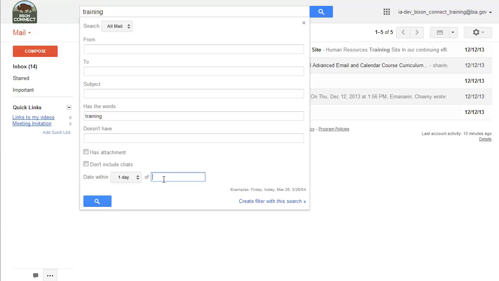This bottom field here limits your search temporally. So for example, you can have it look for searches around a particular day. You can either use plain English, like today, or you can type in a specific date. And you have many options. You can have it look for within a day, 3 days, a week, 2 weeks, a month, a year. Now if you leave it blank, it looks for all messages from the beginning of time through today.